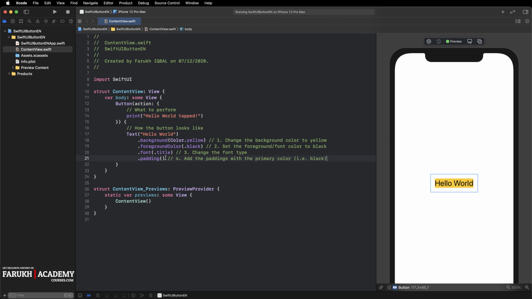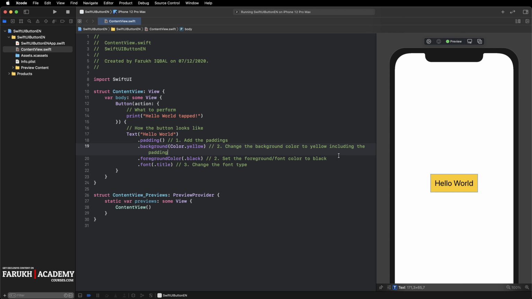So if I take that and put it here, then it means add the paddings, then change the background color to yellow, including the padding. Here set the foreground font color to black, and finally here change the font type. It doesn't mean the padding modifier should always be placed at the very beginning. It just depends on your button design.